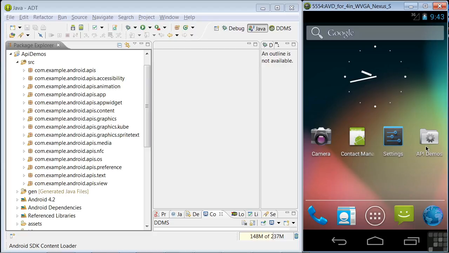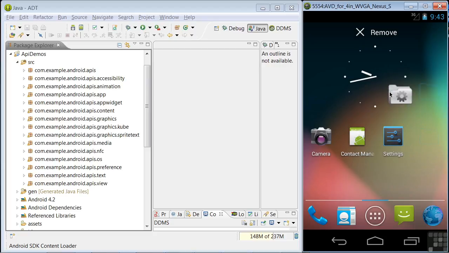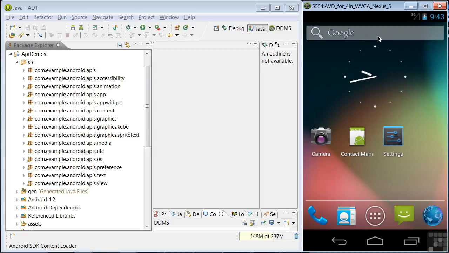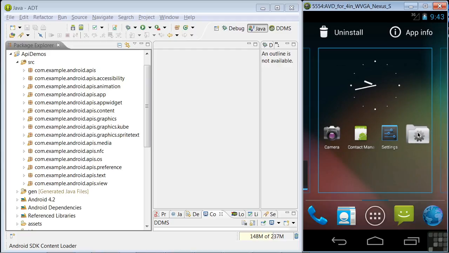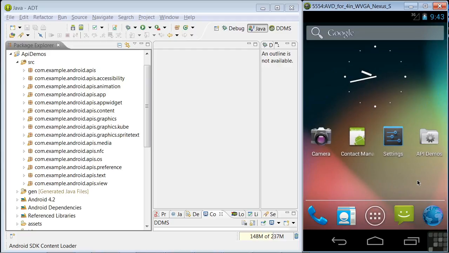So you're probably familiar with this already. But let me remove the one that I have there already. Go back. Click and hold, and place it on my home screen. Now, you should be able to find this app preloaded in your emulator. However, you still need to load the app into your Eclipse workspace. So let's look over here in Eclipse, and you see I've already loaded the API Demos app. We'll go through this in just a moment.